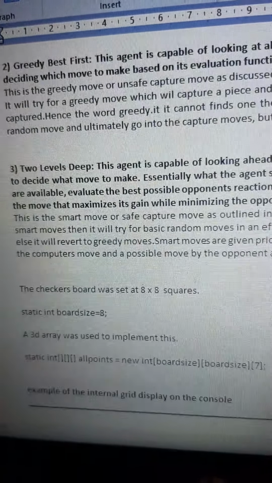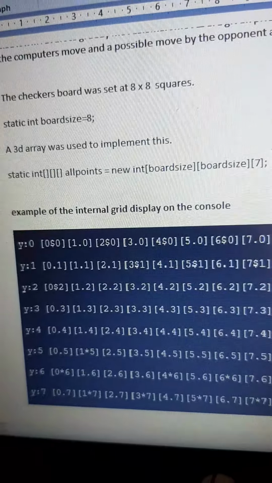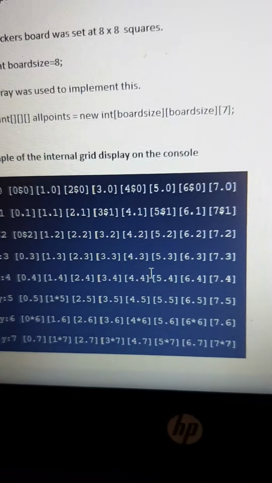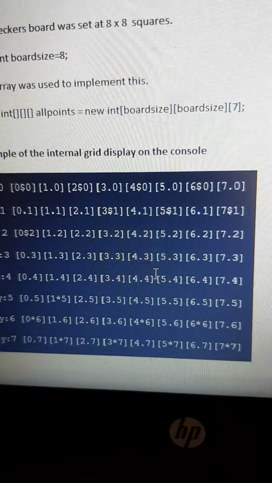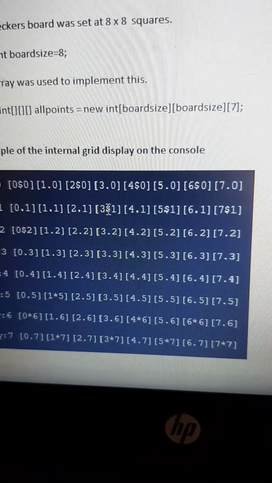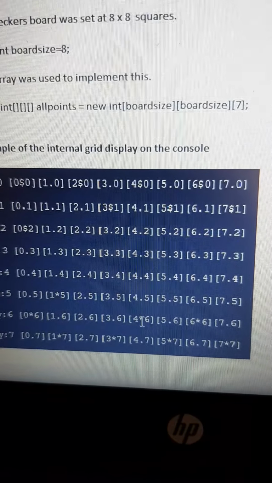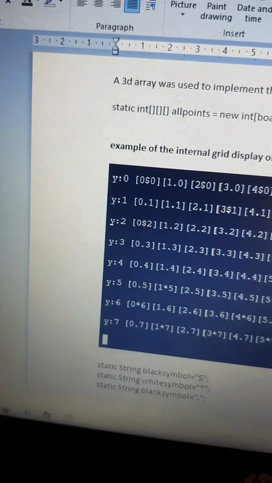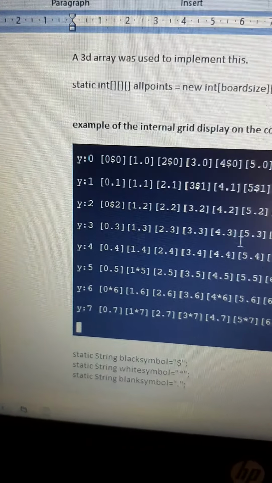Random agent, greedy first, etc. And you can read it yourself. That is an internal array which is used to keep track of where the pieces are. Dollar is black pieces, star is a white piece, and then dots are blank.